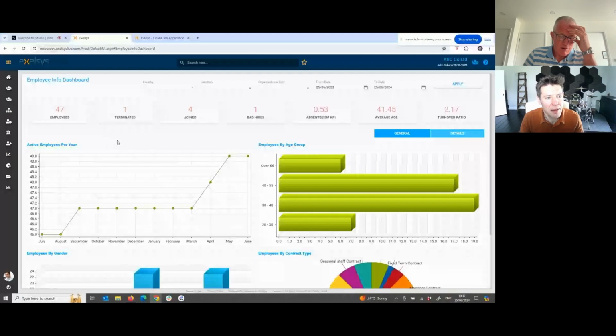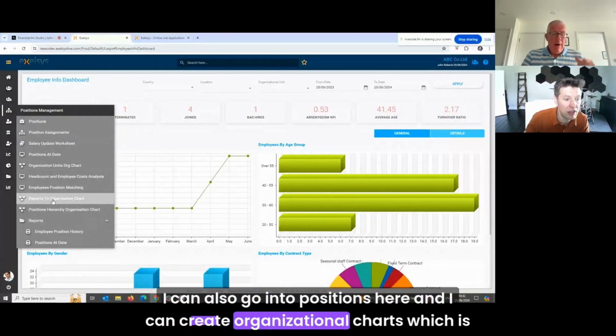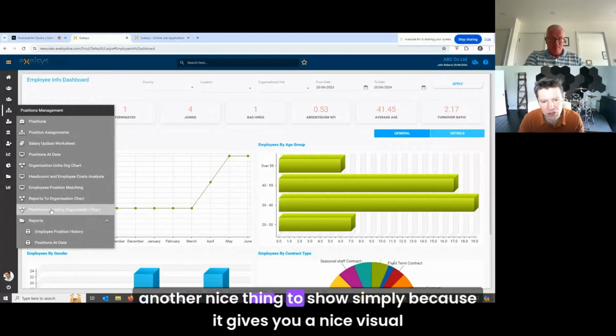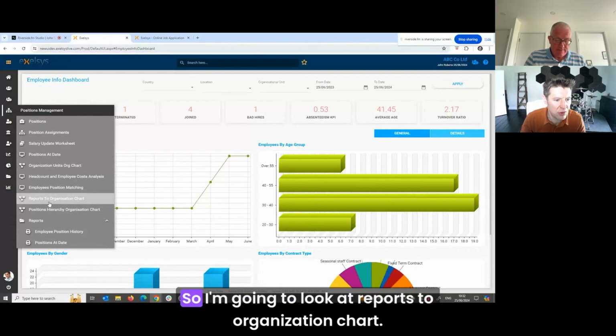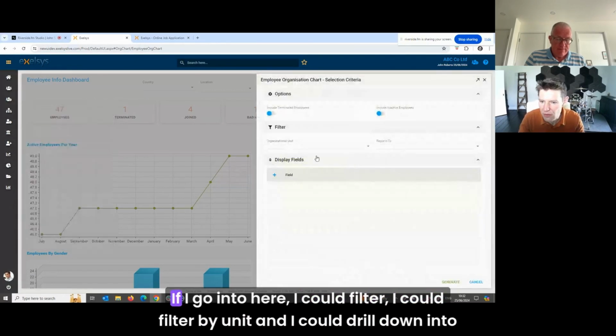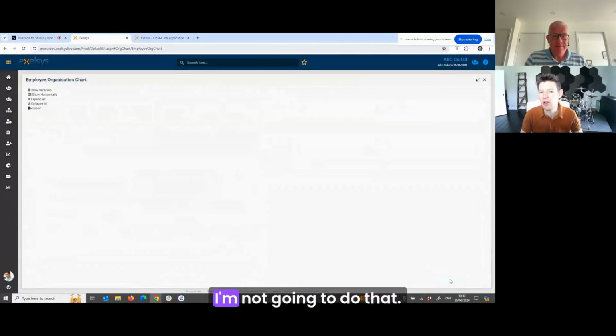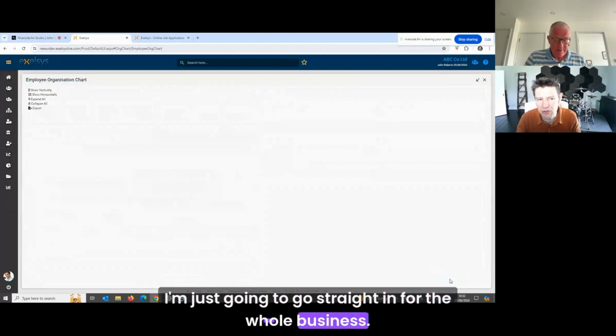I can also go into positions here, and I can create organizational charts, which is another nice thing to show, simply because it gives you a nice visual overview of the business. So I'm going to look at reports to organization chart. If I go into here, I could filter by unit and drill down into a particular part of the business. I'm not going to do that. I'm just going to go straight in for the whole business.